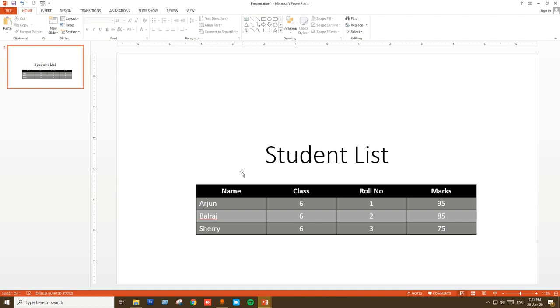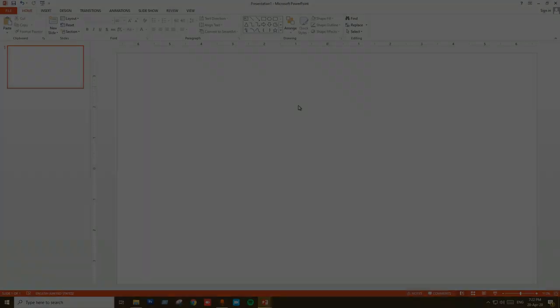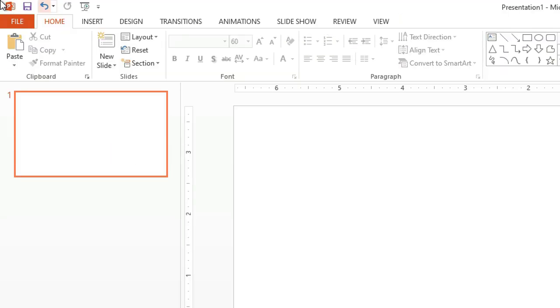There is one more option. The entire procedure of creating a table is just the same, but to insert a table, there is another option. Let me show you how. Let's just first delete this table. As you can see, this is a blank slide now. In the Home tab, I will go to the Layout option in the Slides group.